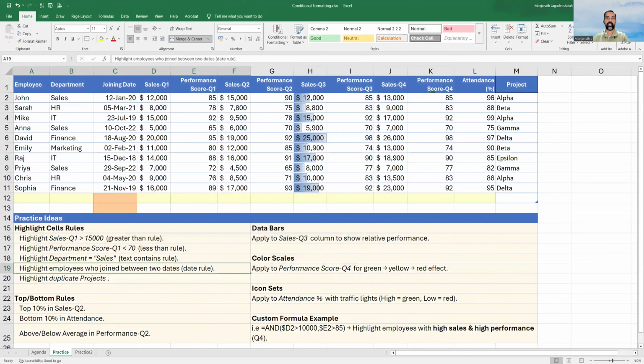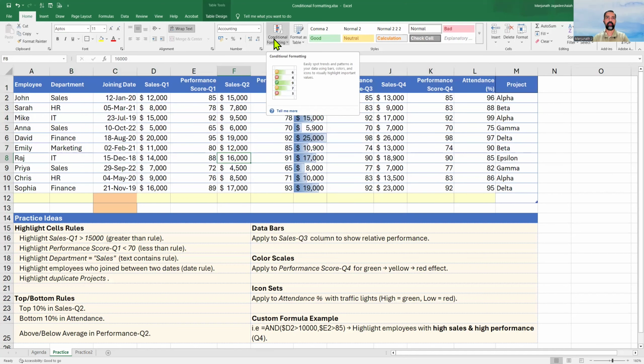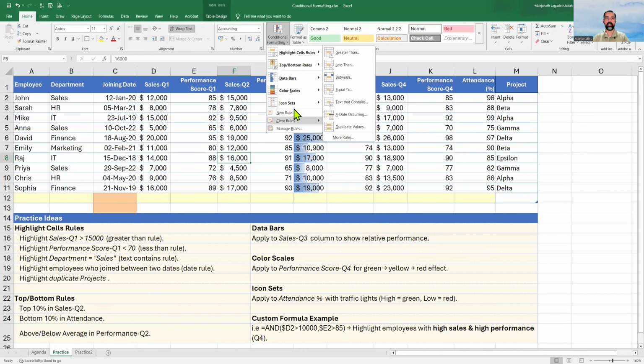At the top, you can see a table with 13 columns. We will use this table to practice the conditional formatting rules. For this practice, we will be using the options under the conditional formatting button. The conditional formatting button can be found in the Home tab. So click the Home tab and locate the conditional formatting button. We will be using these options for the practice today.